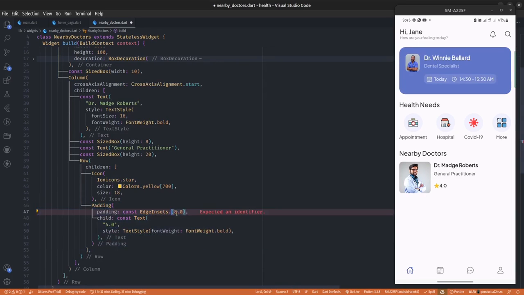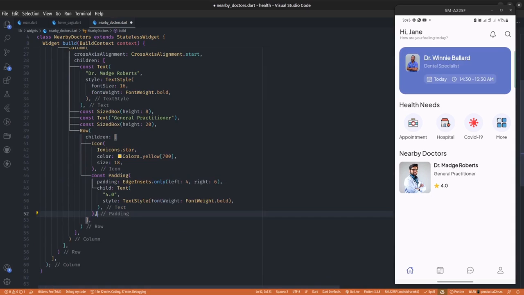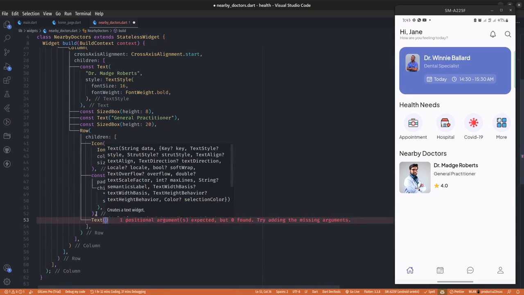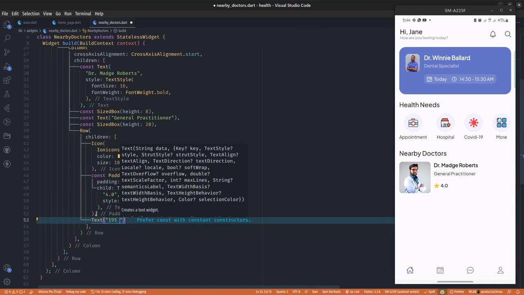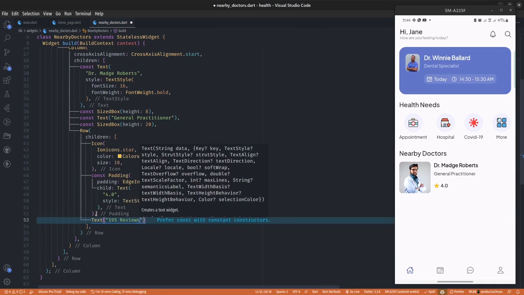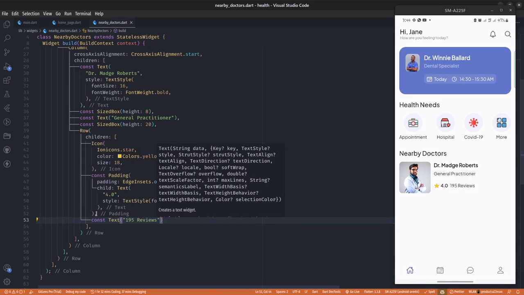And set it to only the left of this text will have a padding of 4, and the right will have a padding of 6. Right, now the next thing is going to be the reviews, right? That's just going to be a normal text, and then the value is going to be, for now, 195 reviews. And we are done with the nearby doctors design.